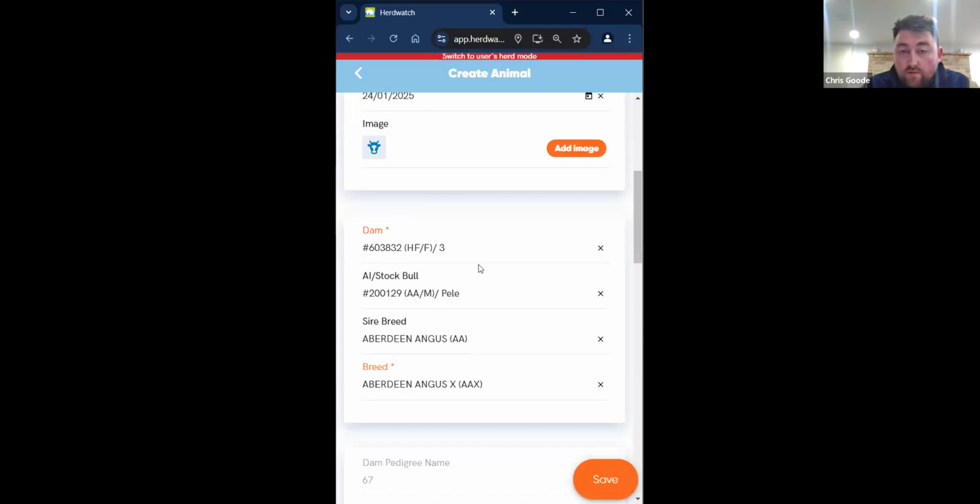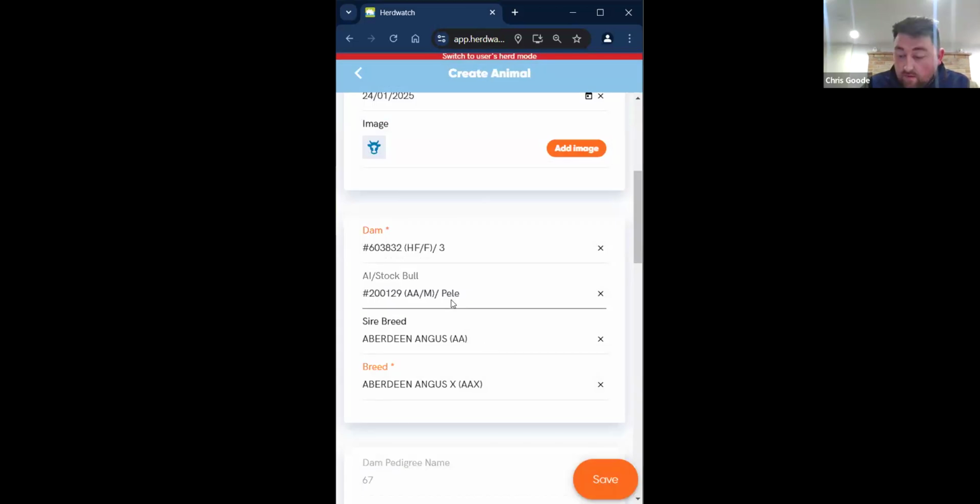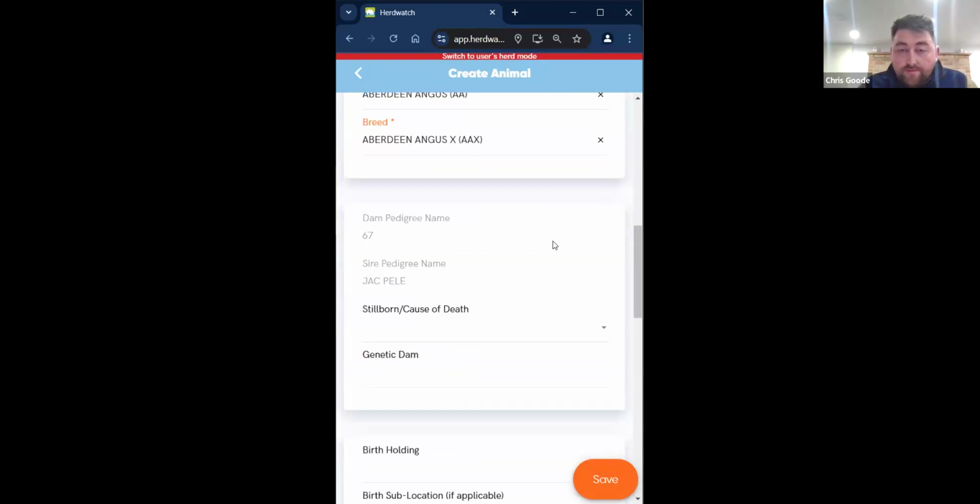So I'm going to select a cow here from the list. Because that cow has previous breeding records on our system, it'll automatically populate her most recent serve into the registration. Now, in the event that it was a different bull that's the sire to this calf, you can easily go in and press on AI stock bull here, and you can select the bull from the list. This gives you your active AI sires, your moved out list, your legacy AI sires, and any males that are in herd. I'll cover that in a few minutes, in regards to the sires. But it populates here with your sire breed as well.